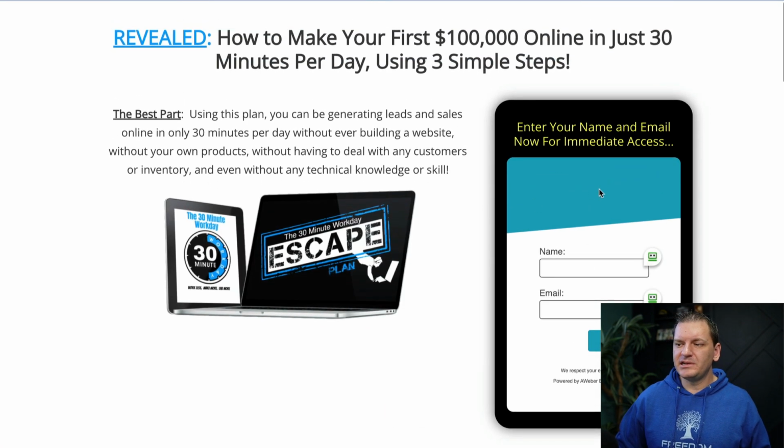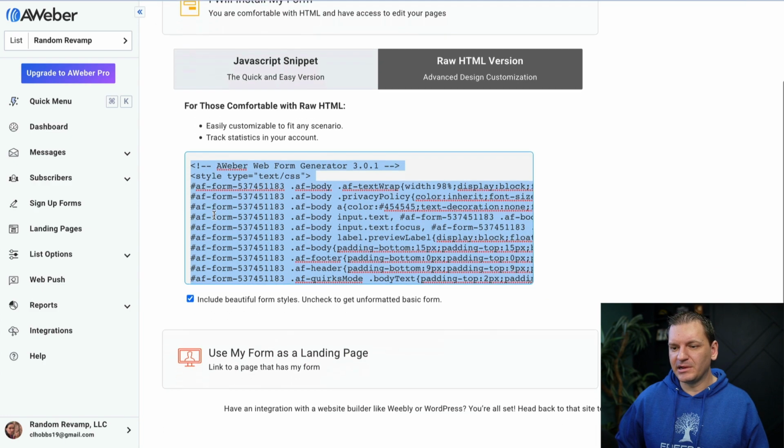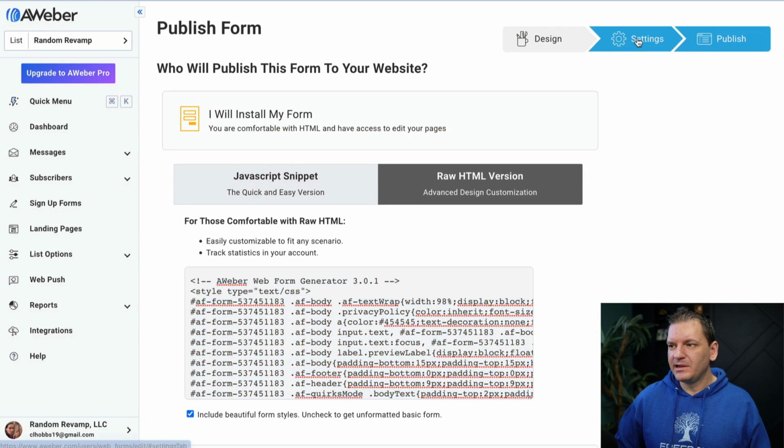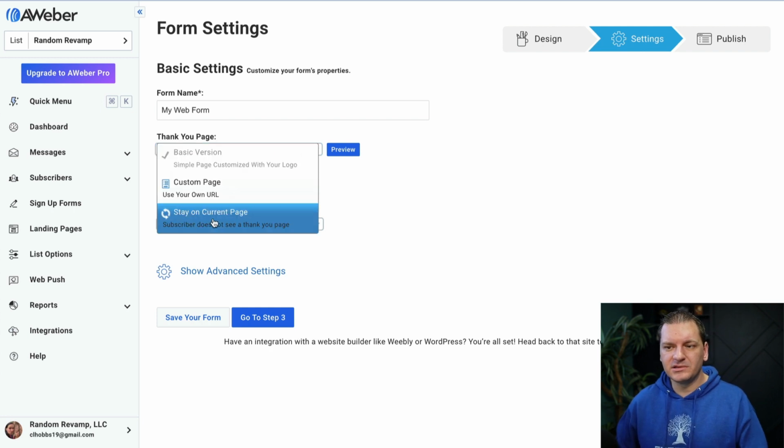Now, obviously I would change the colors, right? I would change the background and make it look decent. But that is how the workaround works. So if you don't want to use double opt-in in the free level of AWeber, you just create a signup form. But just remember, everything is controlled in the signup form when you're doing this. So you've got to make sure you have in the settings where you want them to go after they opt in.